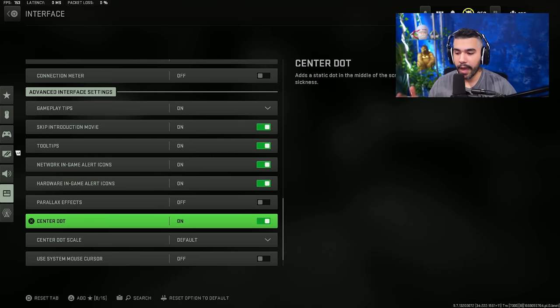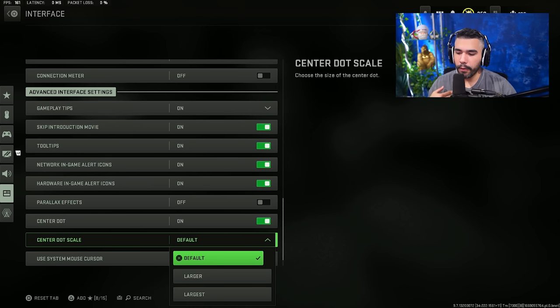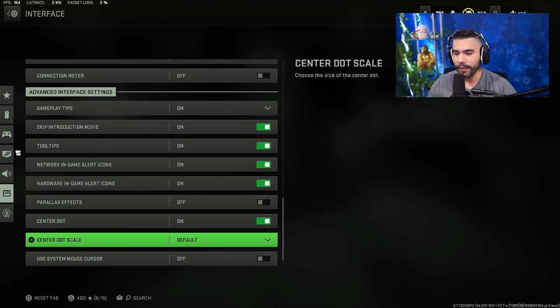So I actually have this on. This is a new setting. I have mine on default. Some people like larger or largest. You can test them out. It does get pretty big, so it kind of is a little annoying.